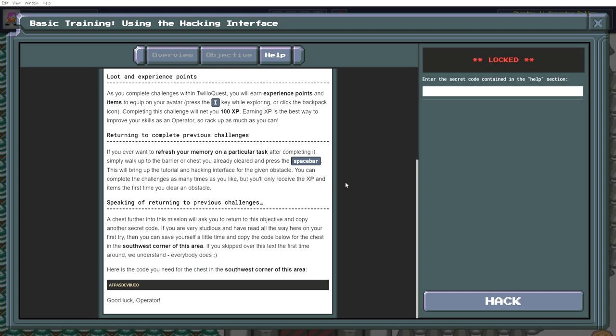Speaking of returning to previous challenges, a chest further into this mission will ask you to return to this objective and copy another secret code. If you're very studious and have read all the way here on your first try, then you can save yourself a little time and copy the code below for the chest in the southwest corner of this area. If you skipped over this text the first time around, we understand, everybody does. Here is the code you need for the chest in the southwest corner of this area. Good luck, operator. So I'm going to copy that, type in this password.